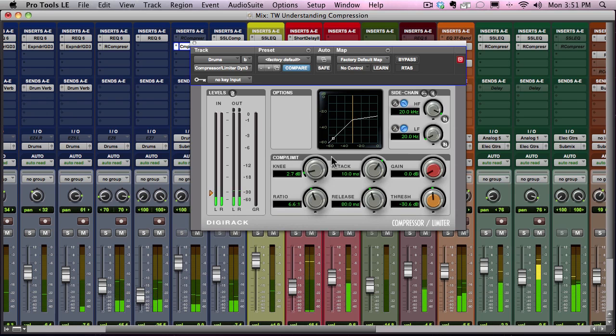For a lot of things, if I want the compression to be smooth and I don't want to hear it kick on and off, then I'll use a little bit of a higher knee so it's a nice soft transition. But we'll get into that later, but that's what the knee does. You're not going to see that on every compressor, like I said, but it is actually on the stock Digi compressor that comes with Pro Tools, so something to keep in mind.